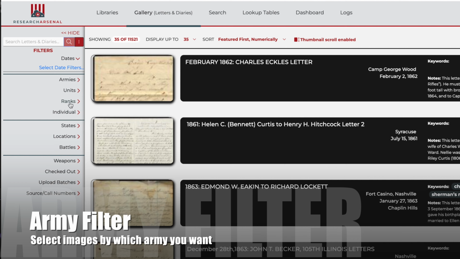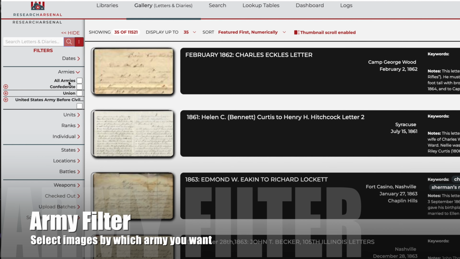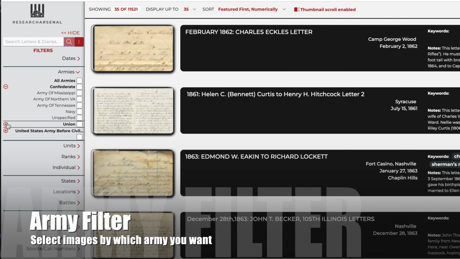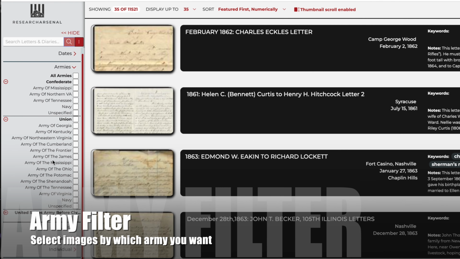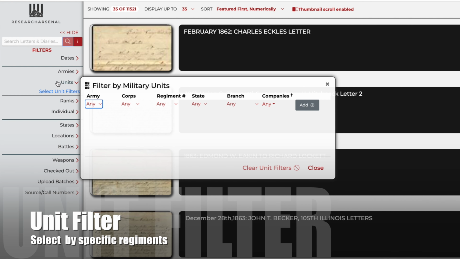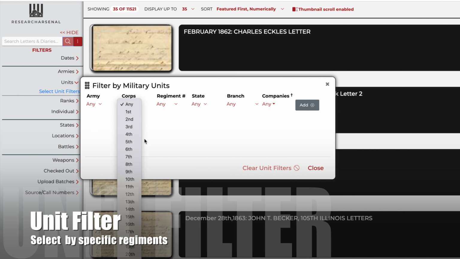The next filter you will find is the Armies filter. Here you can filter by all Confederate or all Federal armies, or you can narrow down to specific armies like the Army of the Potomac or Army of the Tennessee. So after the Armies filter is the unit filter, and this is where the bulk of our users spend most of their time because most of us try to research a specific unit.